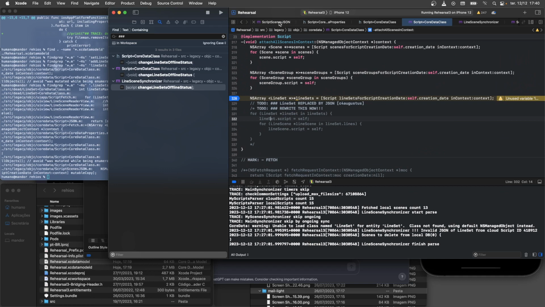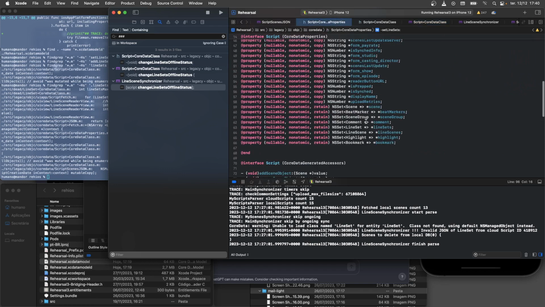So, script core properties. Yeah, see, this is what we got. NS set line sets. Why is this an NS set? That should prevent there from being any duplicates. That's the logic of that. Why is the other one a mutable array? Huh.